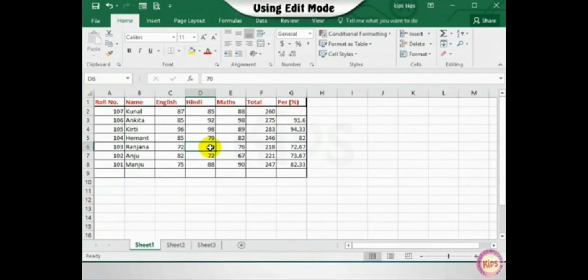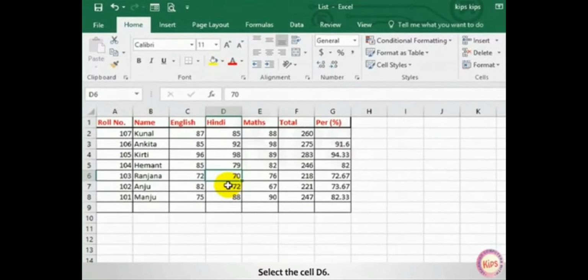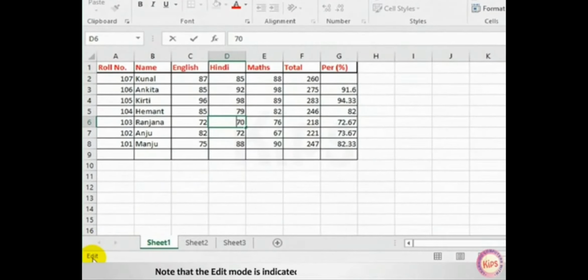Now let's find out how to use Edit Mode. Select the cell D6, double-click on the cell. The insertion point will blink within the cell. Note that the Edit Mode is indicated on the left side of the status bar. Position the pointer at the desired place and change the contents. Press the Enter key. The changes will be entered in the current cell. Notice the Edit Mode indicator changes to Ready mode.